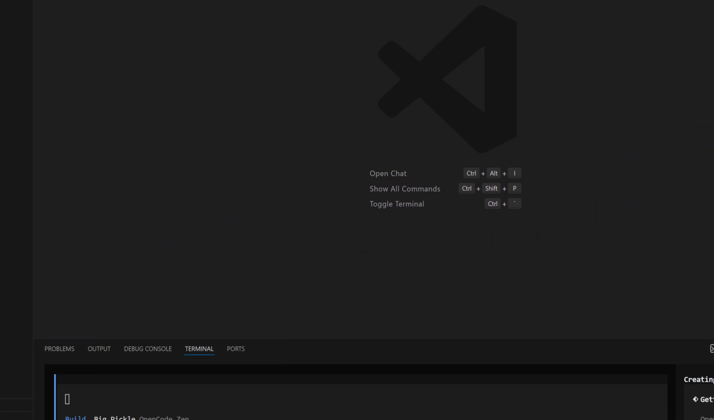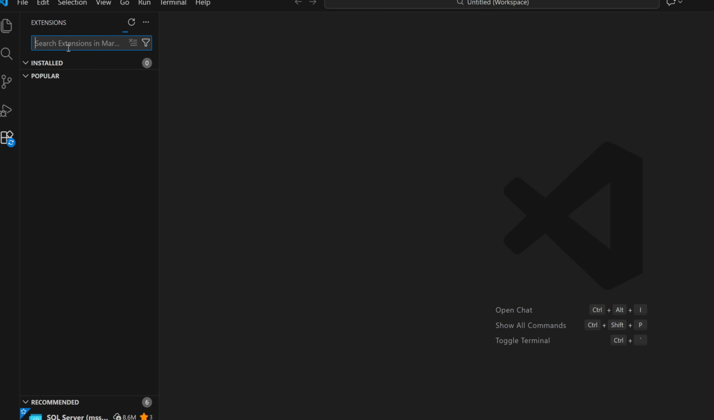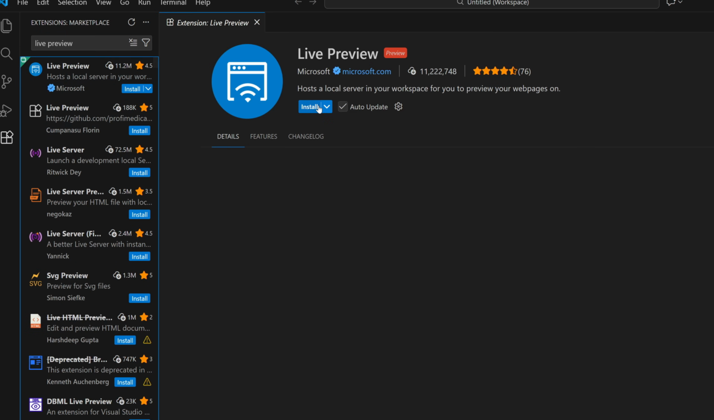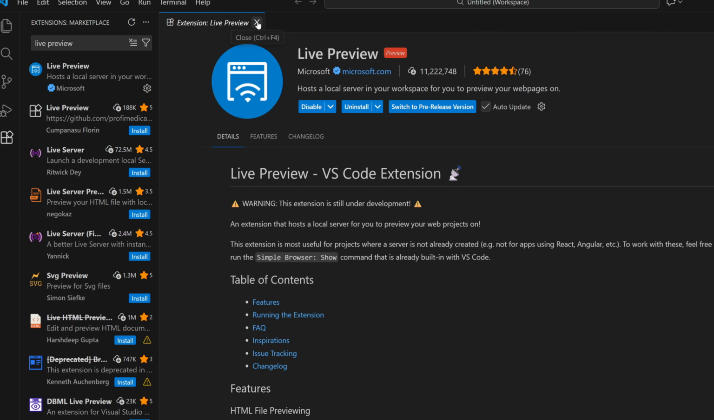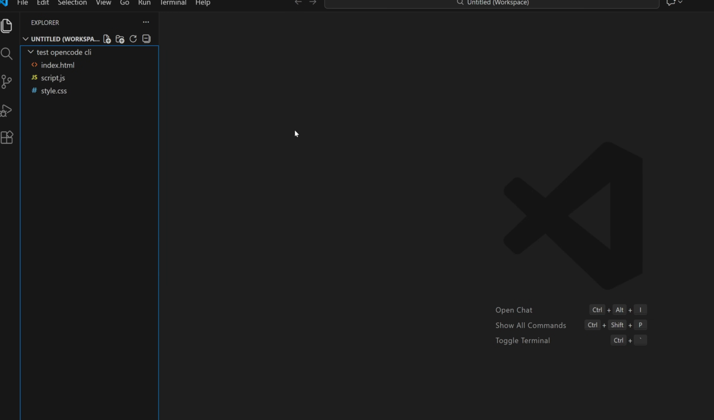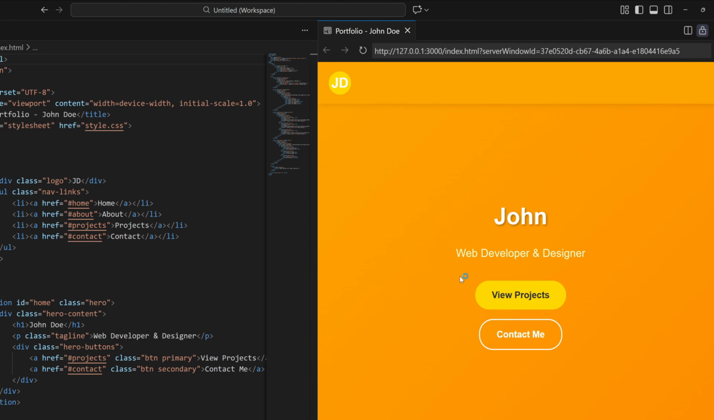To open it from here, we need an extension. So we are going to search here for Live Preview. This is the extension we are going to use, install. All right, so we have installed it. Now let's go to the file once again, and somewhere here we will find it. All right, so select it, and I will click here, and here we go.